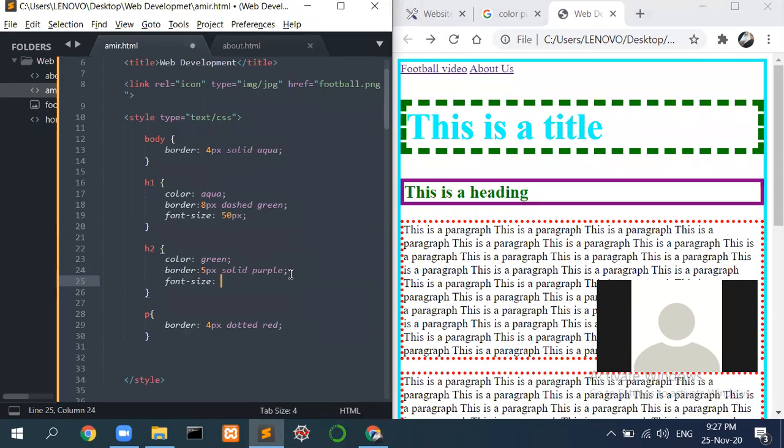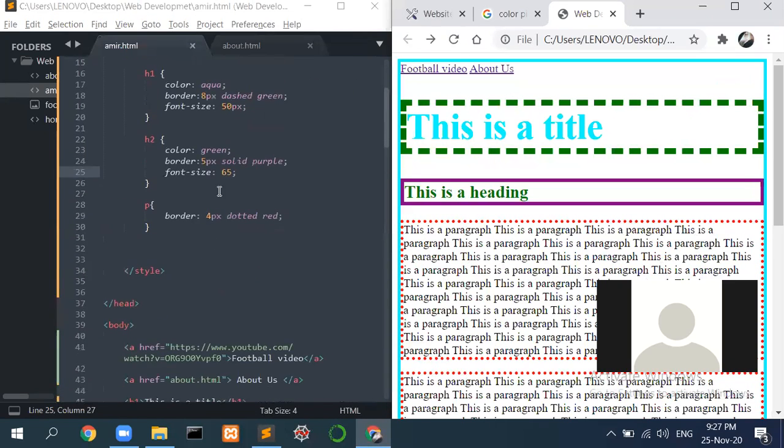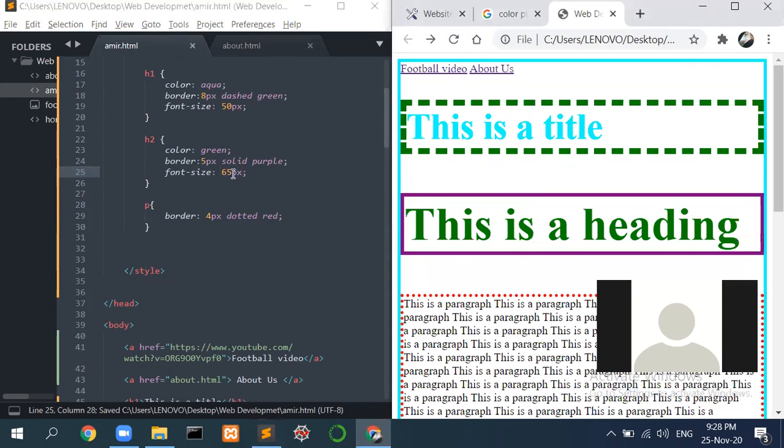Font size, if I add this as 65, and if I go ahead and save it, it should display font size 65. Yeah, I forgot to write the pixel, that is pixels. And if I save it, you see my H2 tag, even though it's a smaller tag, is being displayed larger than my H1 tag.